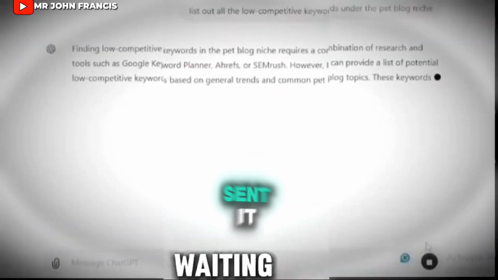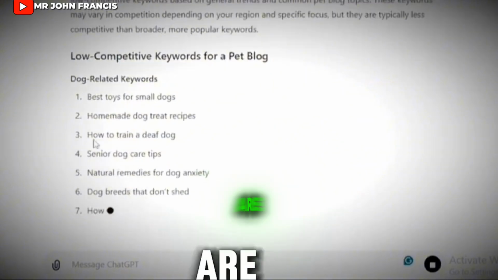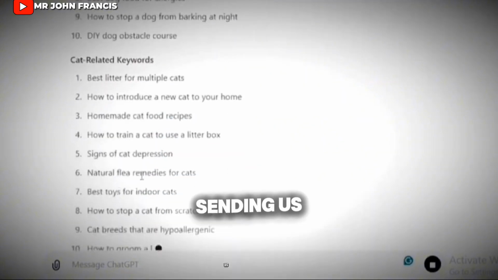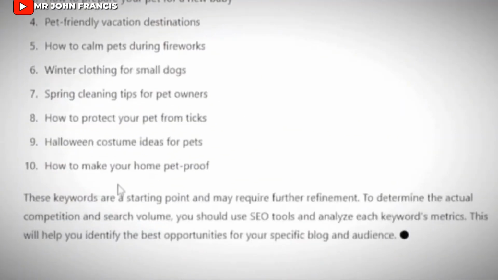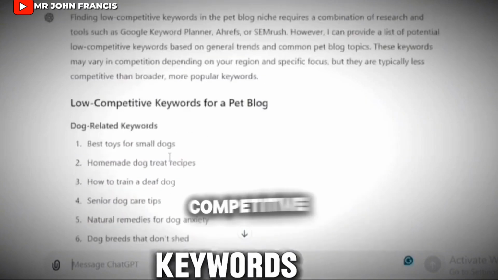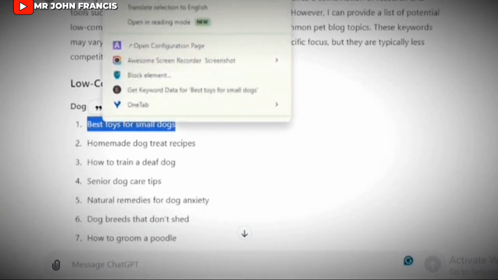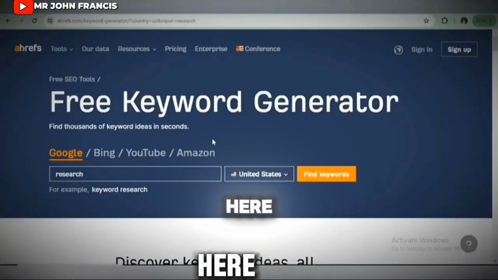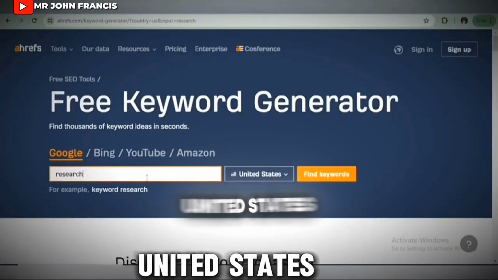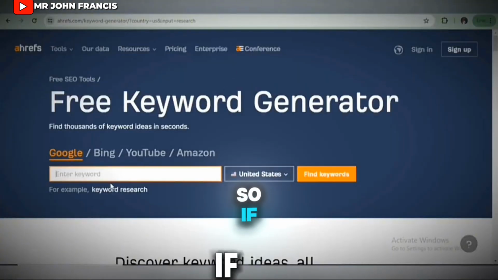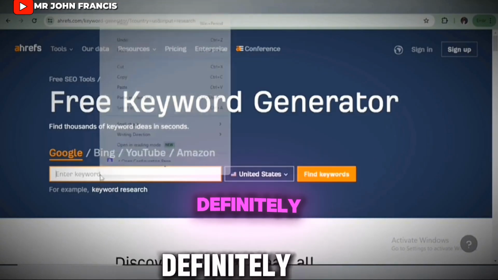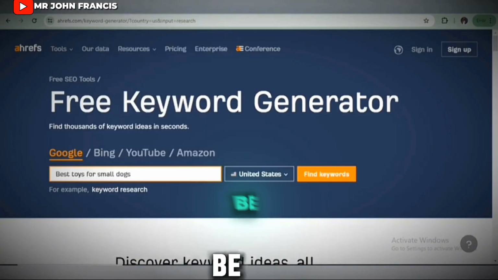Sent it, waiting for ChatGPT. You can see these are the keywords they are sending us. All right, so these are the low competitive keywords. Okay, just copy this the way it is, then click on copy, go back here. Remember, we're going to target United States only. All right, so if United States are searching for it, definitely other countries should be searching for it as well.